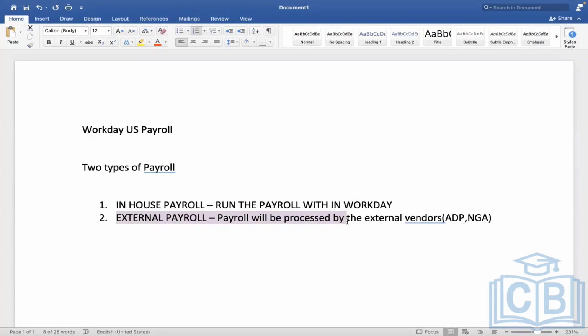One doubt: is only US payroll in-house payroll, or are other countries also in-house payroll? We'll come and learn in-house. As per the standard, we can configure US payroll or we can configure international payroll in-house. In-house payroll, you can configure international. Here there is no limit at all. You can create and configure any number of countries.